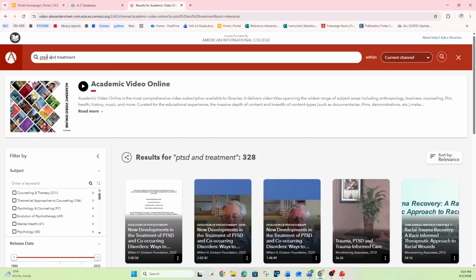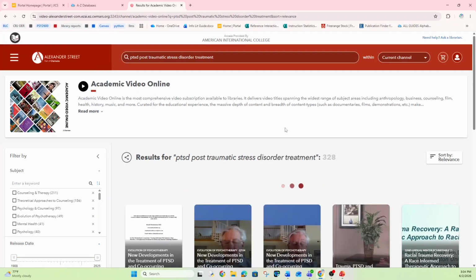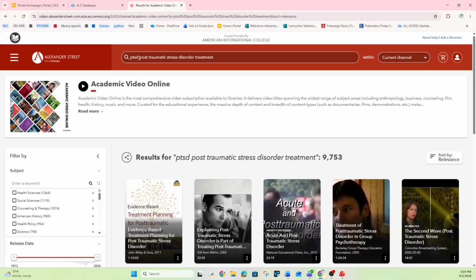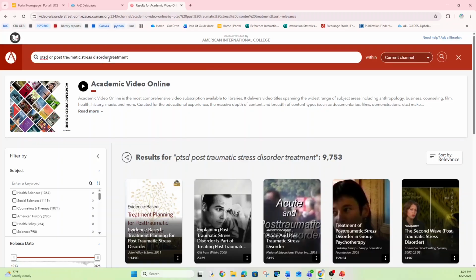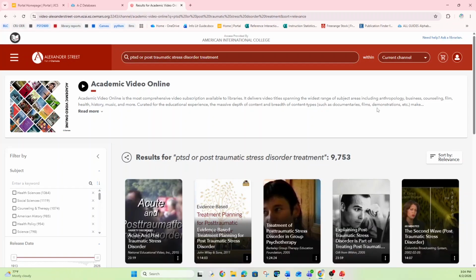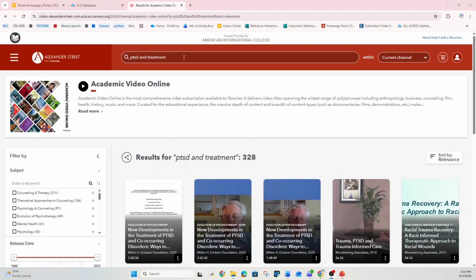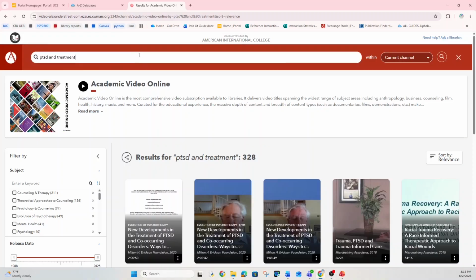This also means that in a search like this, where I have PTSD and treatment, or just PTSD treatment, I can add all the relevant keywords with or without Booleans and get good results. So that's something to keep in mind. This also means that when you search Academic Video Online, you can just put all of your relevant keywords into the search bar without really worrying much about Booleans.